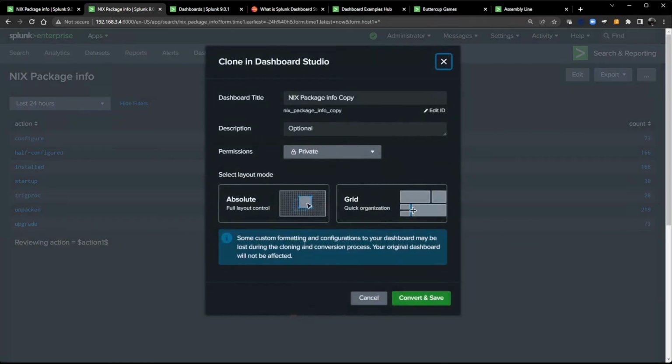So I'm going to do that. And we never replace the existing dashboard, we only make a copy of it, and then you can rename this copy to whatever you want. So I'm going to say Dashboard Studio so I can find it later. I can give it a description. I can keep it private right now until I'm ready to share it out to everyone else.